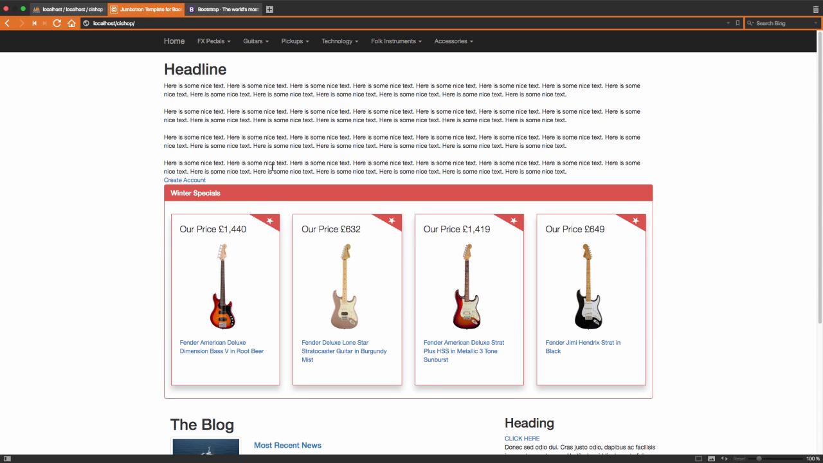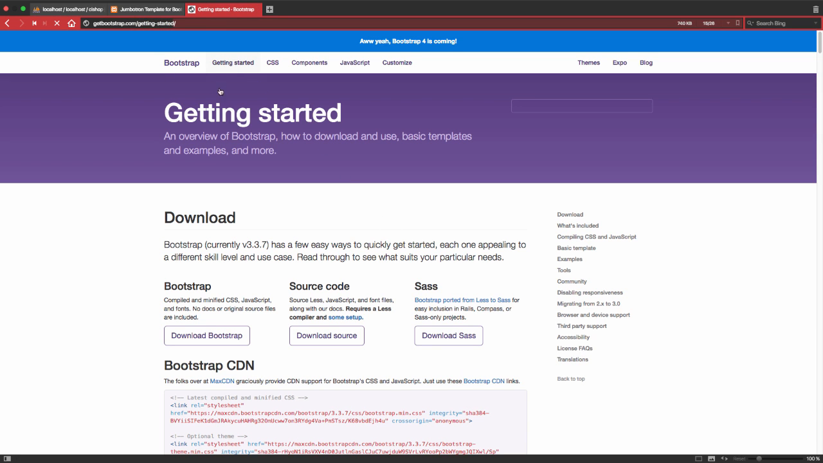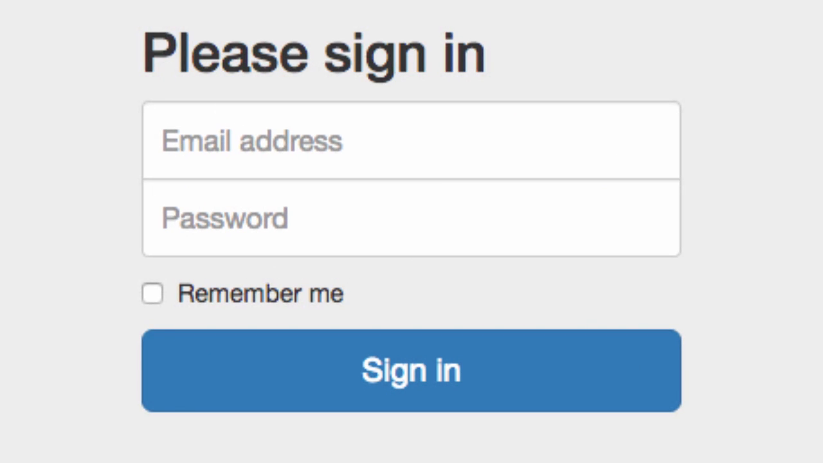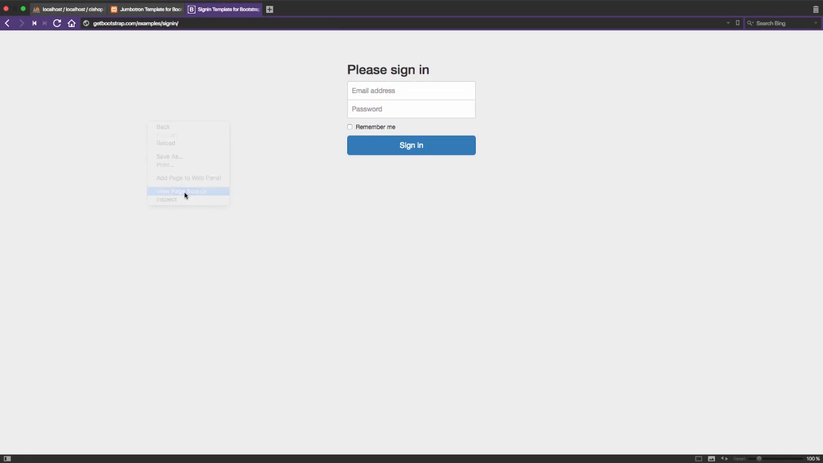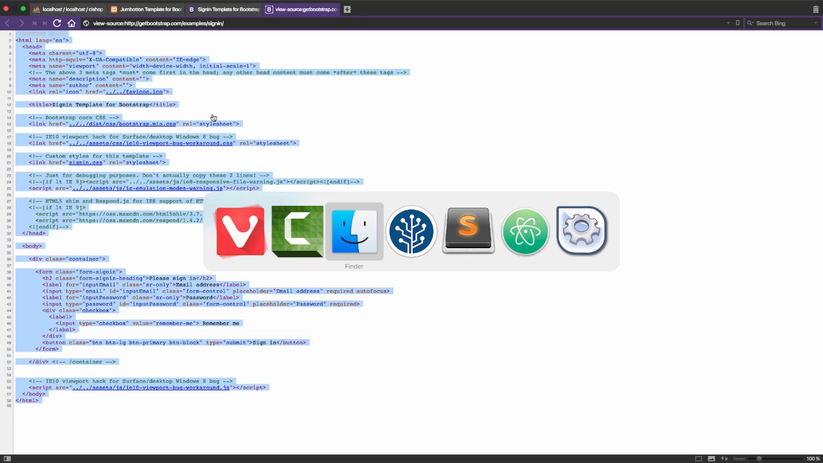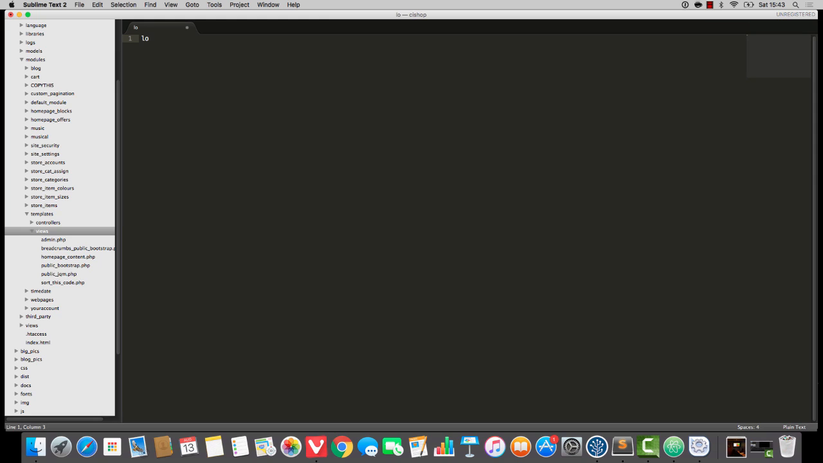So let's get started. Now if I go to the Get Bootstrap site here and I click on Getting Started, then I go to Examples, we have a pretty nice little login screen here. I think it's not too bad. So I'm going to copy the source code for that, and I think I'm going to chuck that in the templates folder, and we'll just call that new file something like login_page.php. I think that'll do.